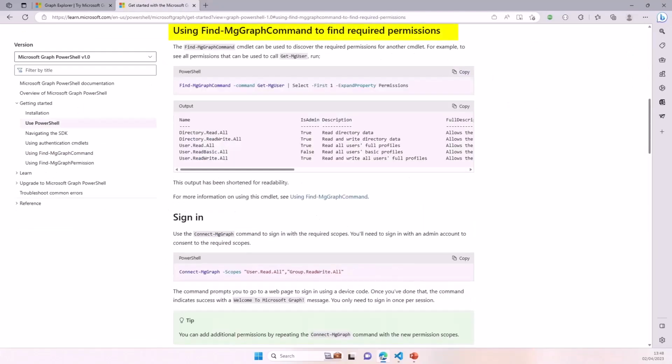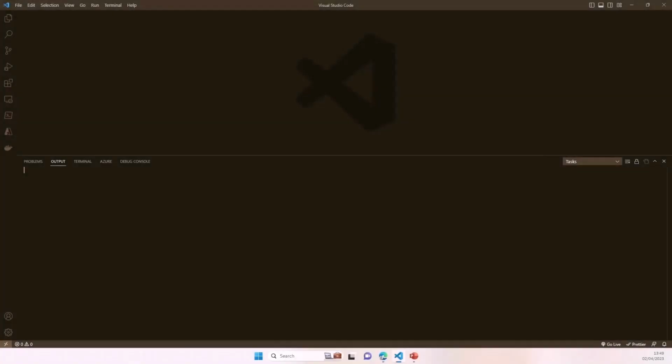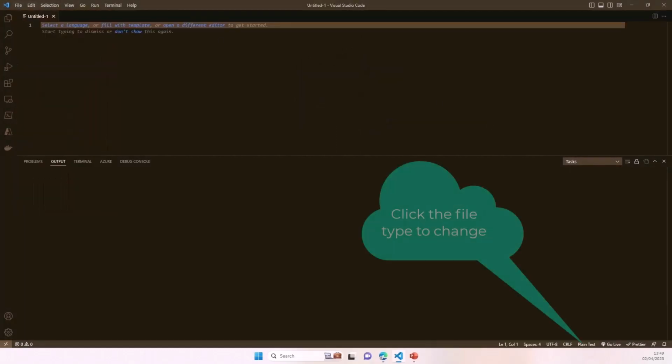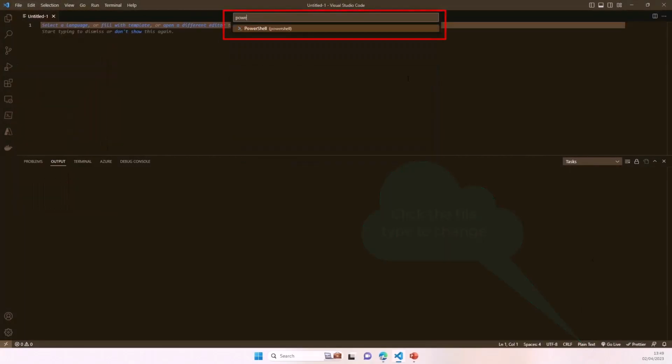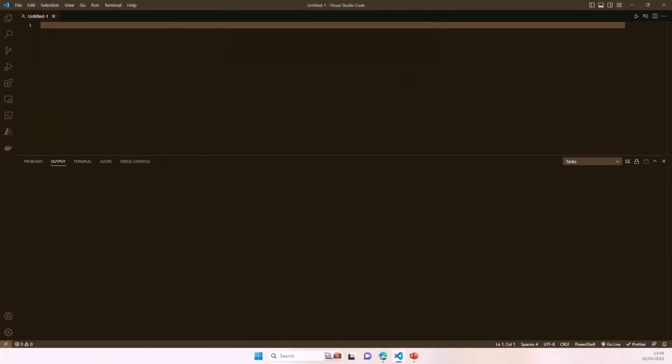This section describes a very useful command we can use in order to discover permissions that we might require for any particular command. Let's jump over to Visual Studio Code and take a look at this. And here we'll just create a new file. And let's change it to PowerShell. And let's paste the command we copied in. And in order to just run the single selection here, we can click anywhere on the line we want and we can just hit F8 or click here. I'm just going to hit F8 on my keyboard.